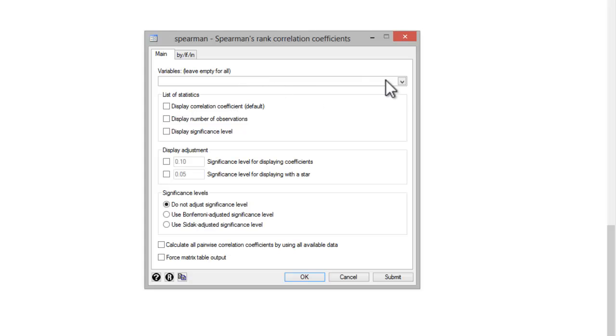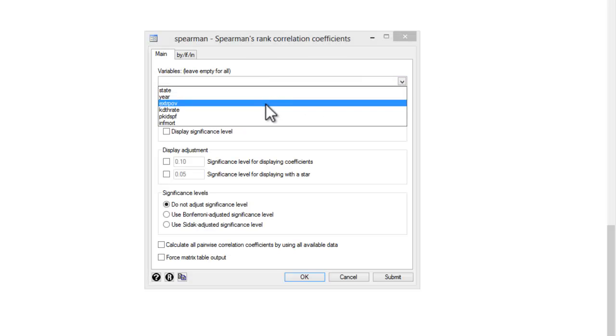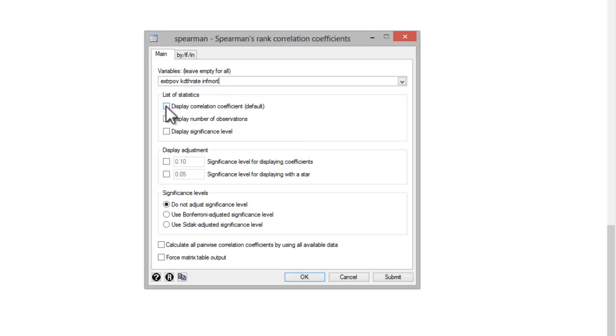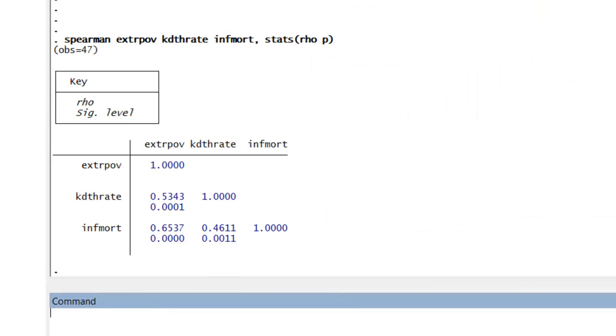Here you can insert your variables. I'll just go ahead and select some. I recommend telling it to display the correlation coefficient, and go ahead and tell it to display significance level, and hit OK. You can see that the command is pretty simple, simply spearman and then your variables, and then your options, of course, come after the comma. You could actually run this without the options.